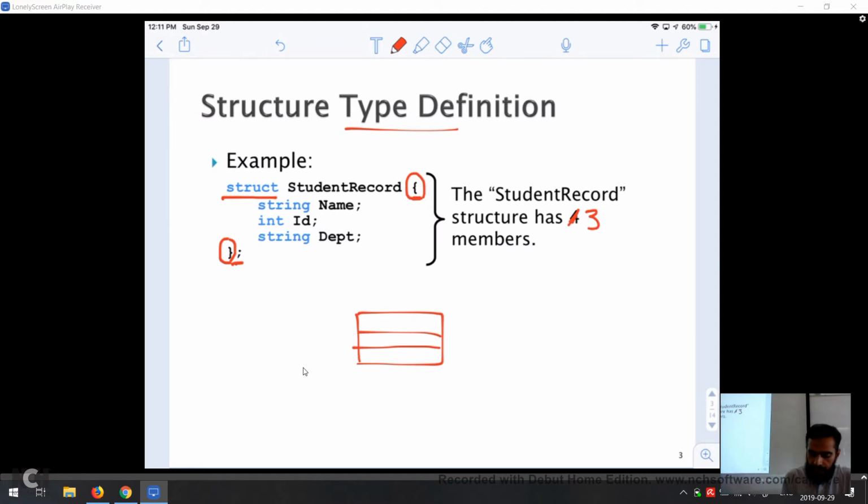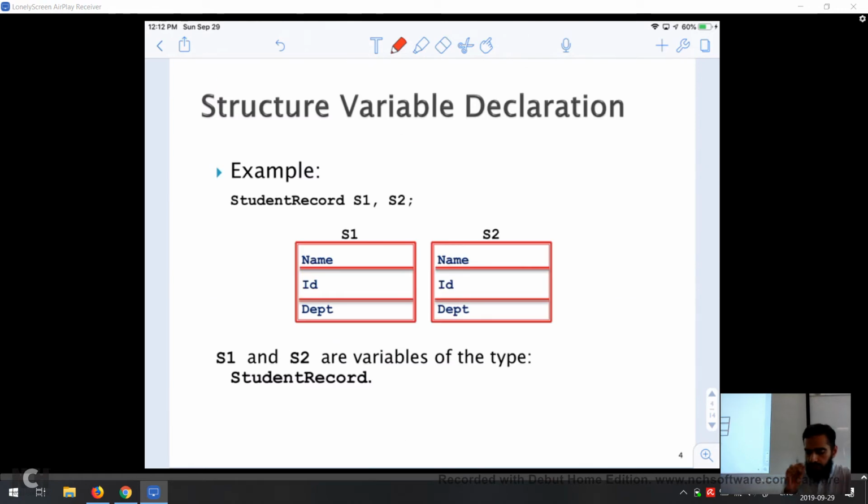They are accessible by name. The first string has the name, the second string has the name ID, and the third field has the name department. So those are the 3 components or fields of this definition. Nothing is allocated in memory. No data is stored in memory. When do we store the data in memory? When we declare the variables. At the time of declaration, only then do we allocate space in memory.